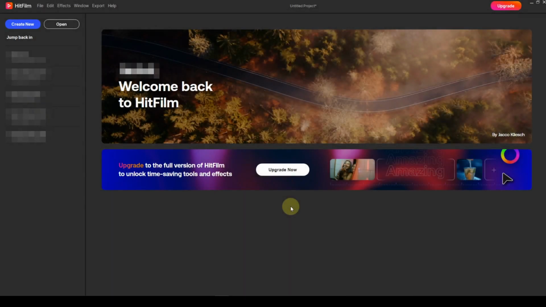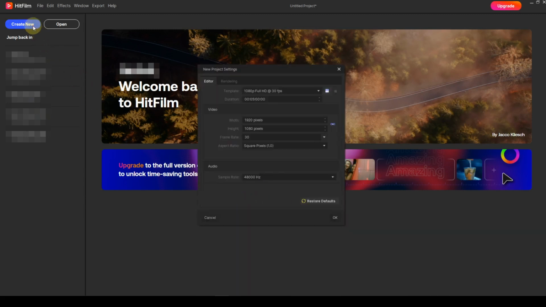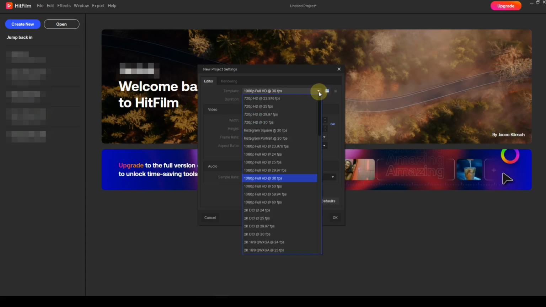Let's assume that you shot your video and have a number of video clips from that shoot stored on your PC. You've launched Hitfilm and selected Create New from the Start page. You'll then be prompted to define the project properties. Ideally, you should set these properties to match your source material. To do this, select the template drop-down arrow and choose a template that matches your video. The list of templates is quite long, so there should be one that suits.